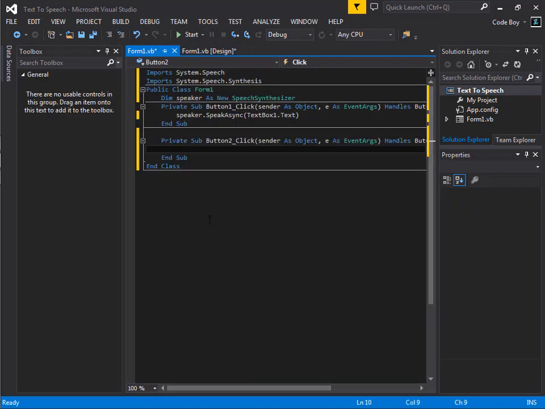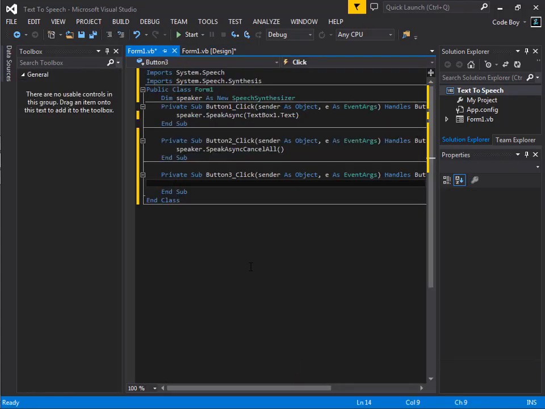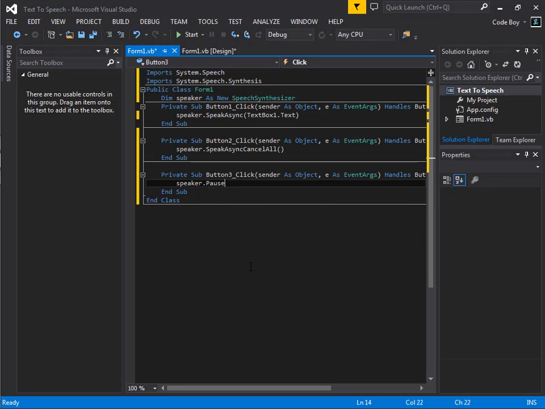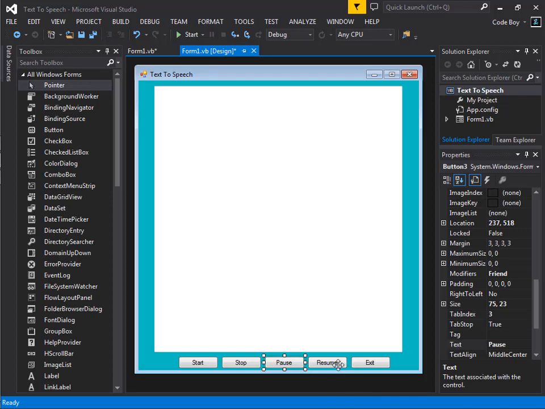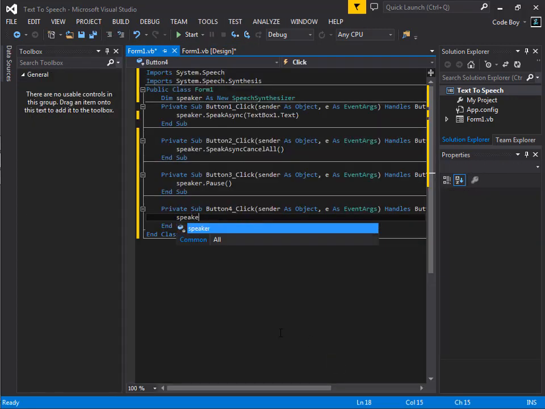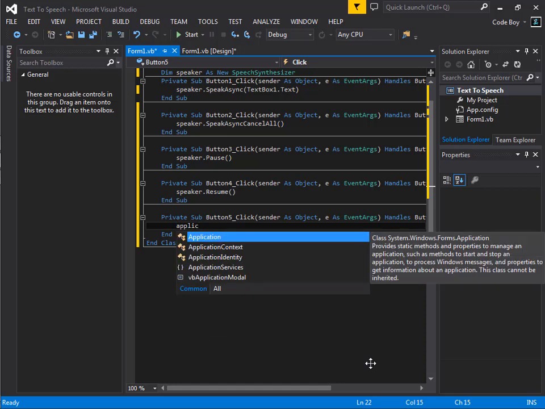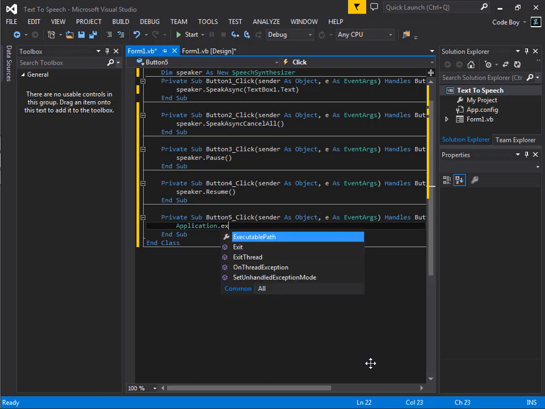The stop code will be speaker.SpeakAsyncCancelAll. The code for the pause button will be speaker.Pause. Simple. Speaker.Pause. And then resume will be speaker.Resume. After that, the exit button is the simplest code ever. It is Application.Exit.